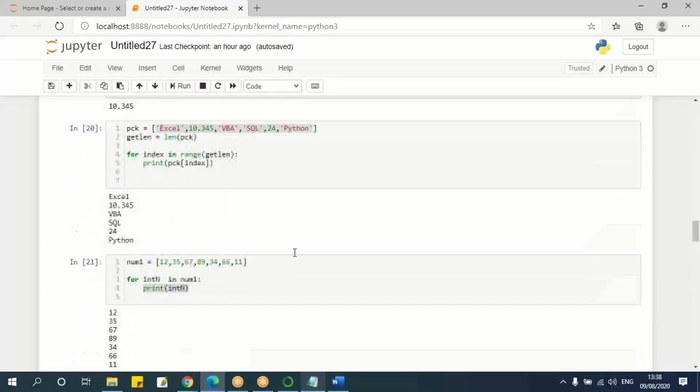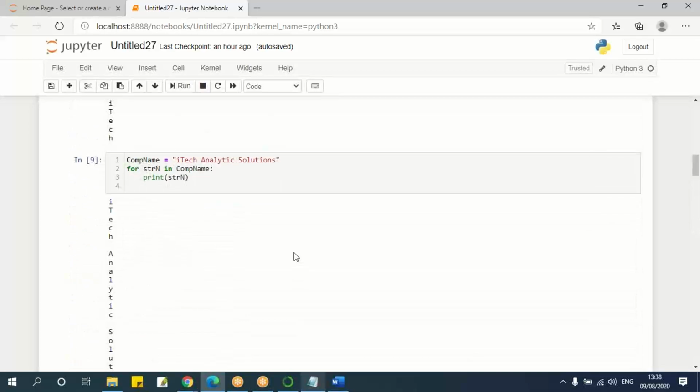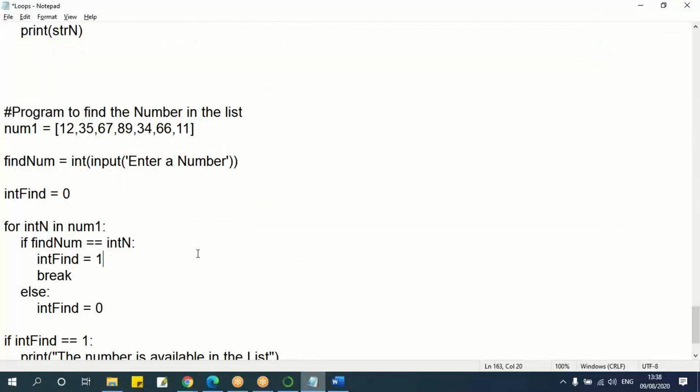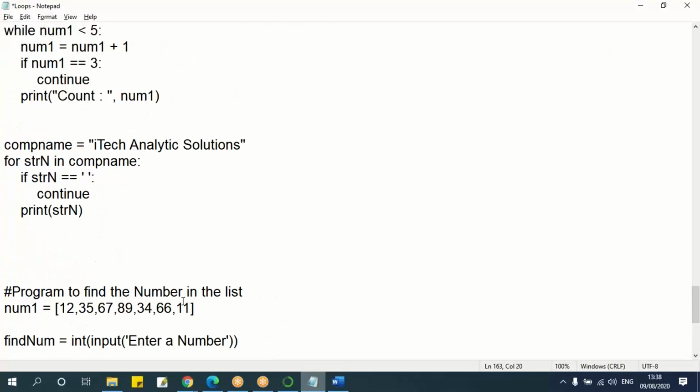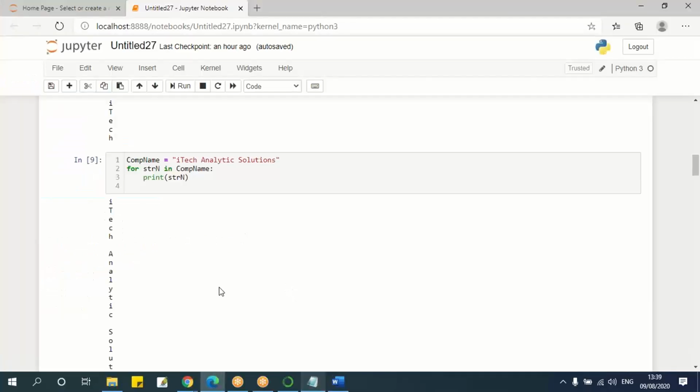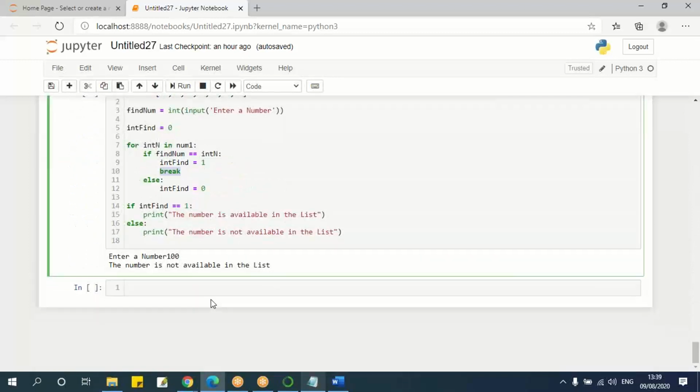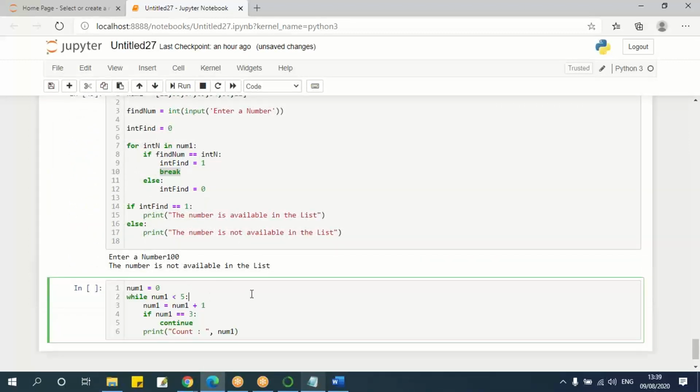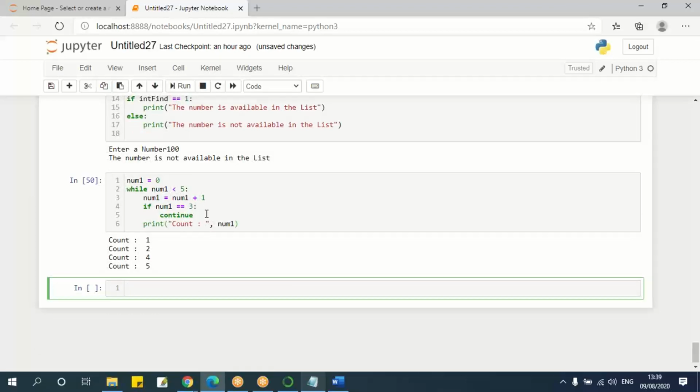There is something called the continue statement. What the continue statement does is it will just skip the value which you have specified. Let's say if it is 3, then skip the value. Let me just show you. Let's copy this and put it here. Let me execute this. It says if num is equal to 3, then continue. So it will just skip that value and continue. See, 1, 2, 3 will not be printed, and then 4, 5.